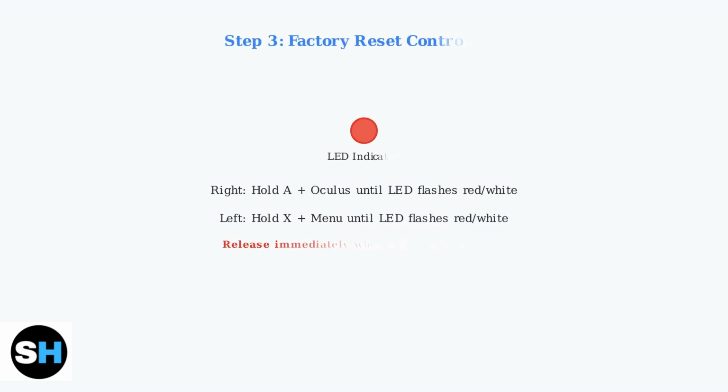If repairing doesn't work, try a factory reset of the controllers. Hold the button combinations until the LED flashes red and white, then release immediately and perform manual pairing.